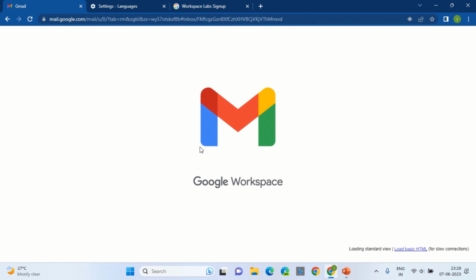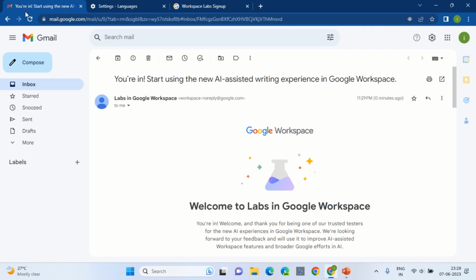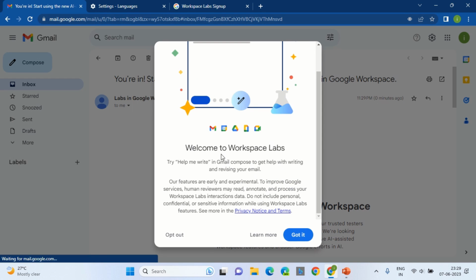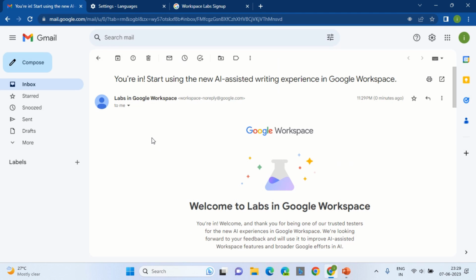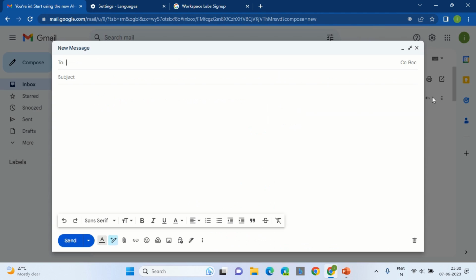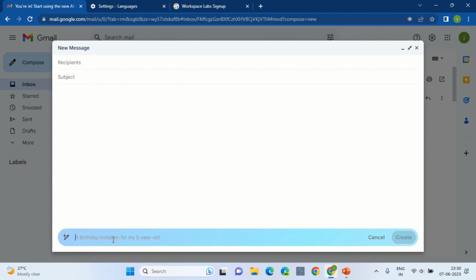Press F5 on the keyboard, or simply log out and log in again, or press the refresh button on the top left. Doing any of the three options will give you the prompt that you are signed in to the Workspace Labs, which gives you an option of Help Me Write. So click on Got It. Once you've done that, go to the Compose section. And there we have it, the immersive, the greatest of all, Help Me Write feature from Google.